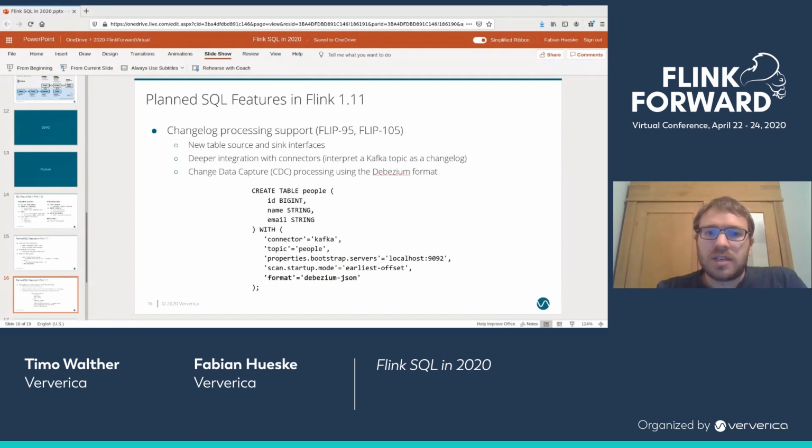And then finally, there's another change that I'm very excited about, which is the support for changelog processing. So basically being able to ingest changelog streams into Flink and then building up internally a dynamic table from these changelogs. This comes with new interfaces for table sources and sinks, and also with a deep integration with the Kafka connector, and an implementation for the Debezium format, which is a fairly popular format to encode CDC change data capture streams.